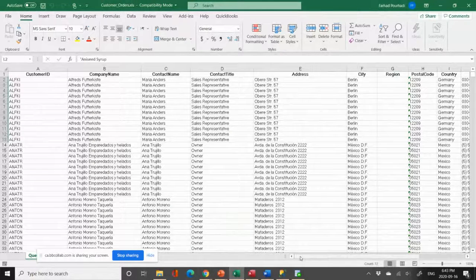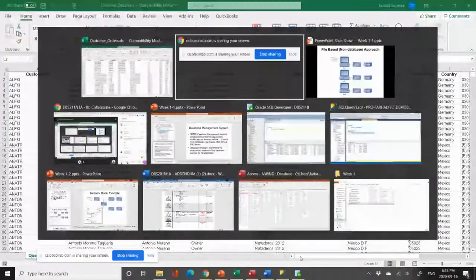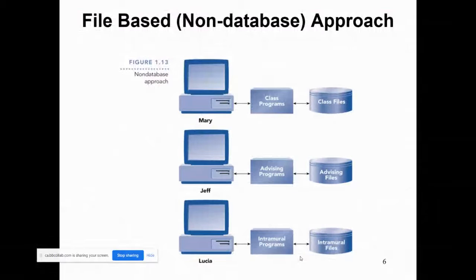Don't think that redundancy or duplication exists only within the same file. No, if we look at what we have here, I have student information here, and I have student information within the advising file. That is still redundancy. You have it twice.